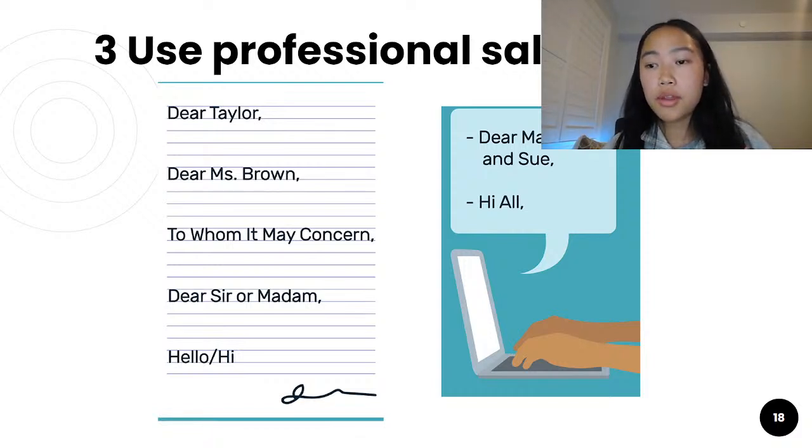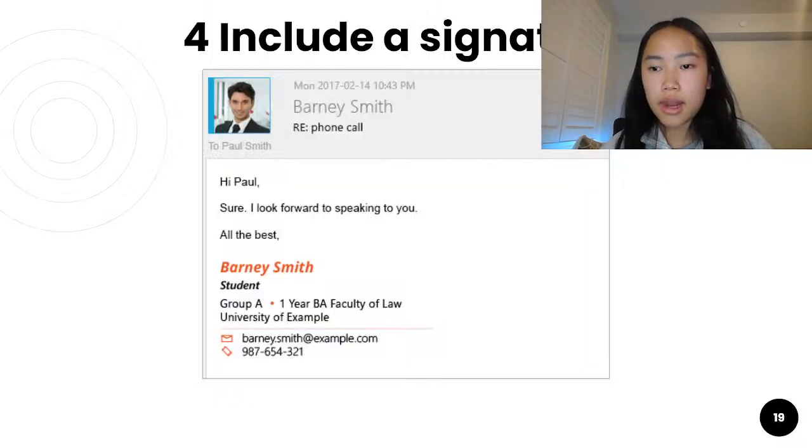Secondly, for a potential employer or supervisor, always use Dear Miss or Mr. Third, you can use To Whom It May Concern in a business correspondence. And when you don't have a name to use, you can use Dear Sir or Madam. And next, you can use Hello or Hi in a situation where it's casual correspondence. And that basically wraps that up.